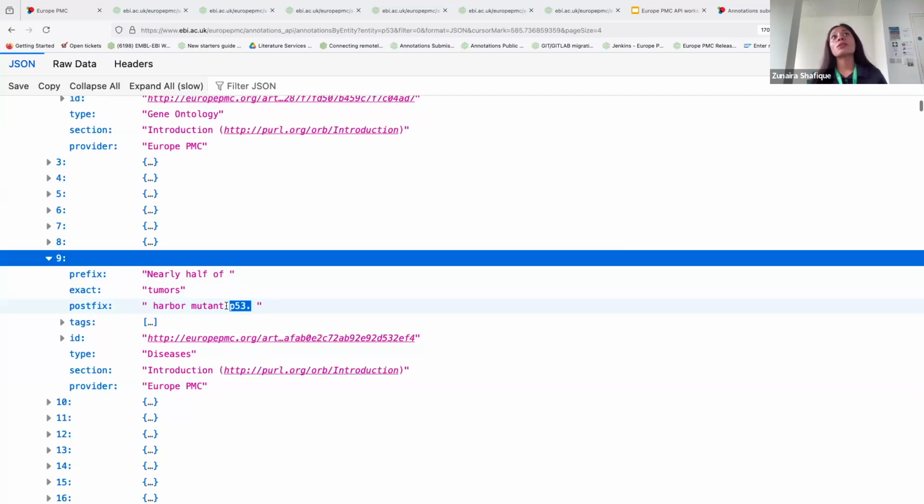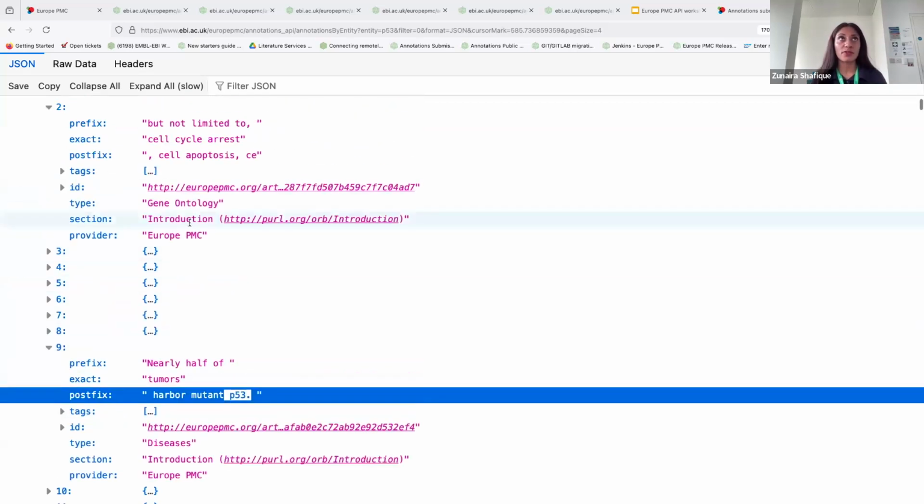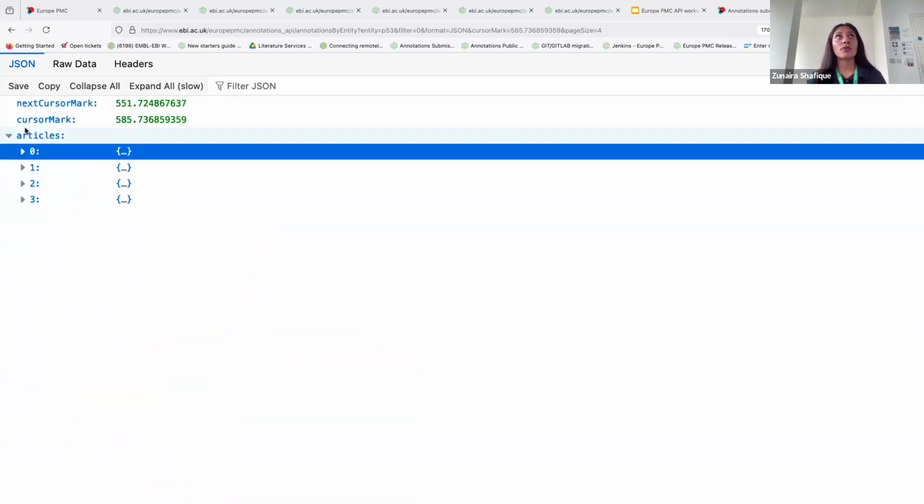This one is P53. So all the articles that have P53 at least one time, and then all the other biological concepts alongside P53. This query will get all those articles, and you will be able to navigate through the pages in the same manner as I've explained before.